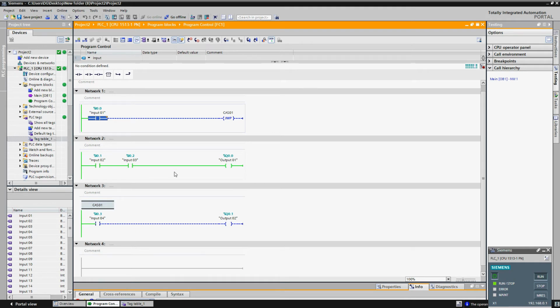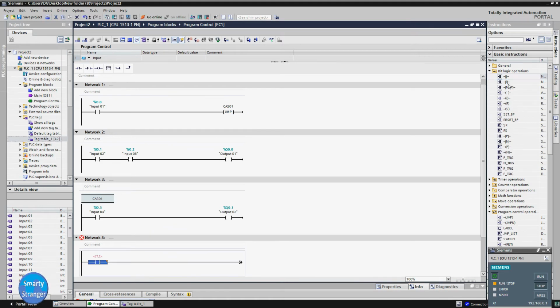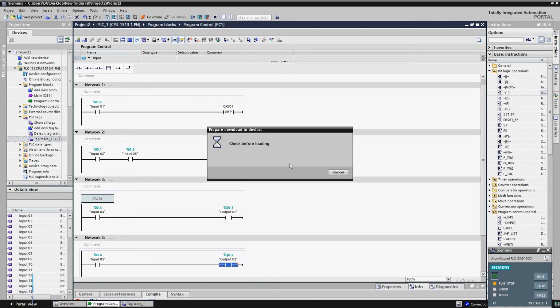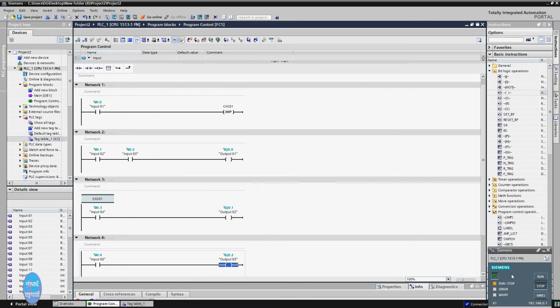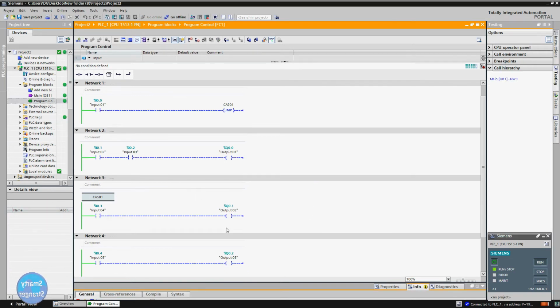Okay, now we make another network 04 and make some simple logic. Attach tags with input and output. Download the program. Run the simulator. Consider network 02 is active and program execution is possible.